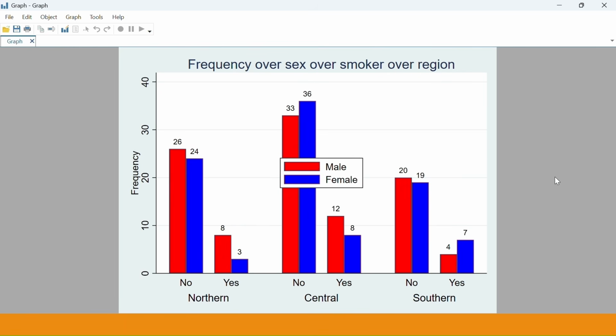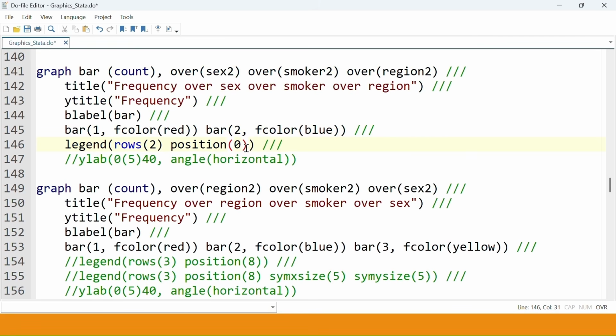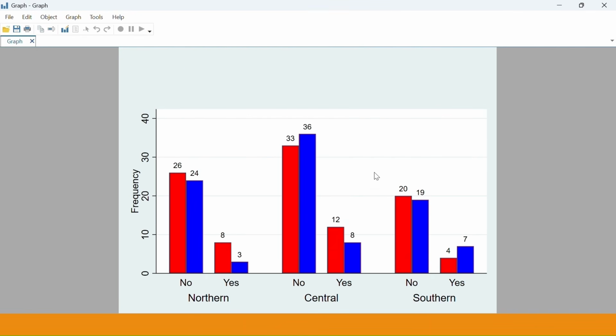Then 1, 2, 3, then 4, 5, then 6 is bottom. 3 is right. Then 6, 7, 8, 9 is left. 10, 11, then 12 is the one which is on top. 0 is not on top, 0 is in the middle. So yeah, thanks for that question. To put it on top, we would put position 12. That's the clock position. So it will be on the top here.